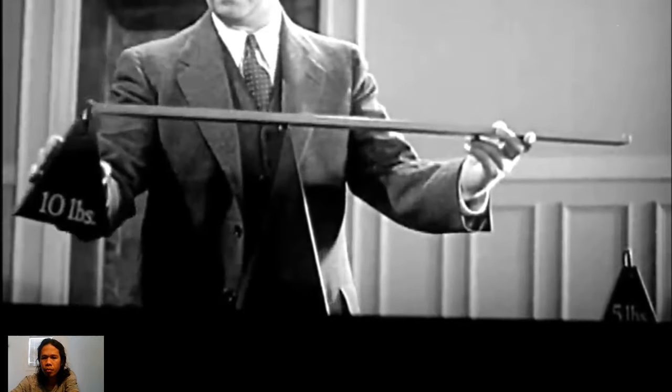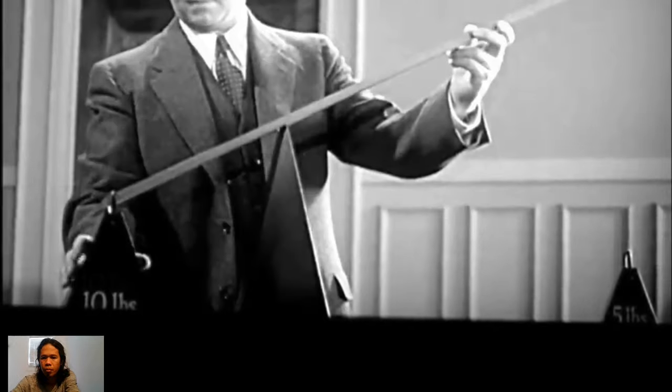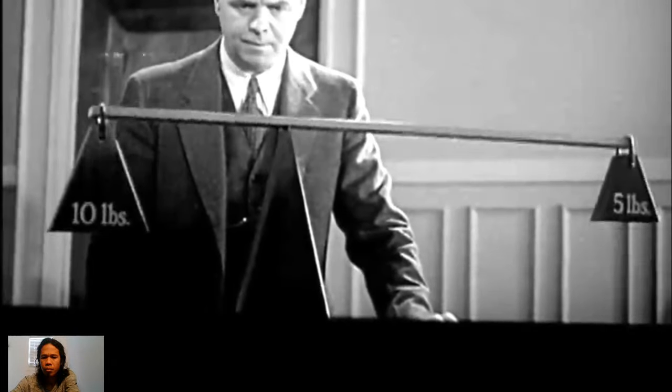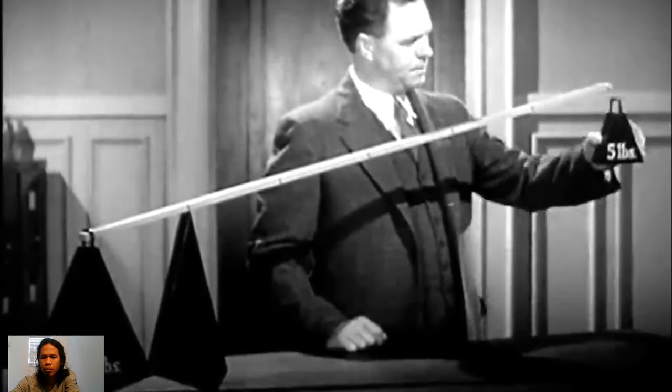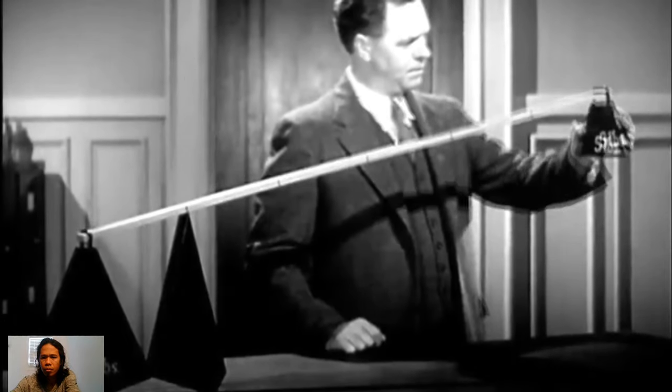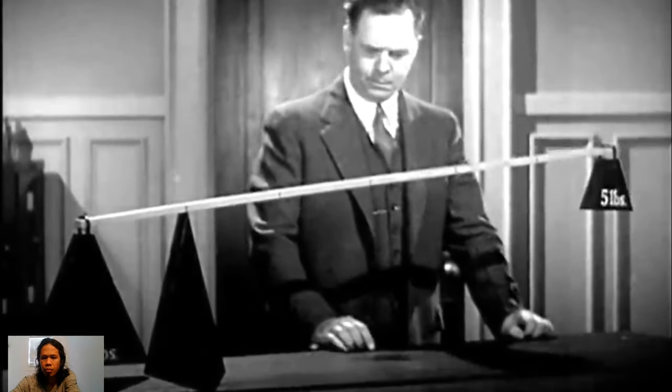Let's take the simplest kind of lever, a rigid bar working on a fixed support called a fulcrum. One end of this lever is twice as long as the other. Let's put a 10-pound weight on this end, and now we'll put half as much weight on this end. 5 pounds balance 10. If we have 25 pounds to lift, we just use a longer lever. The 5 pounds will now balance 5 times as much.